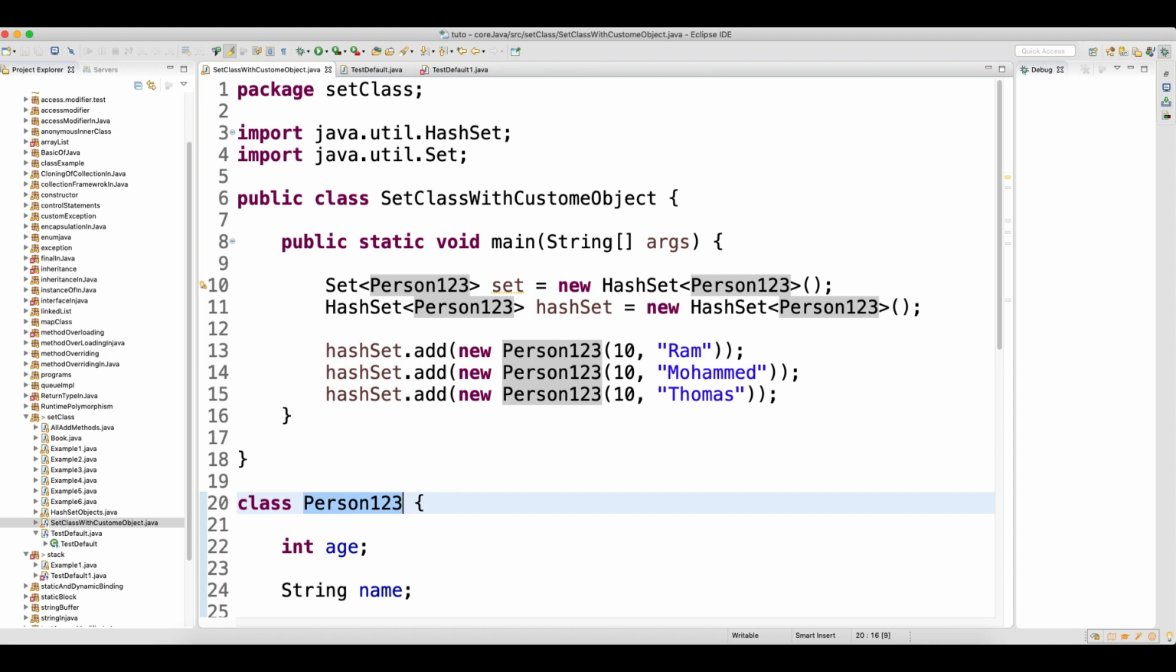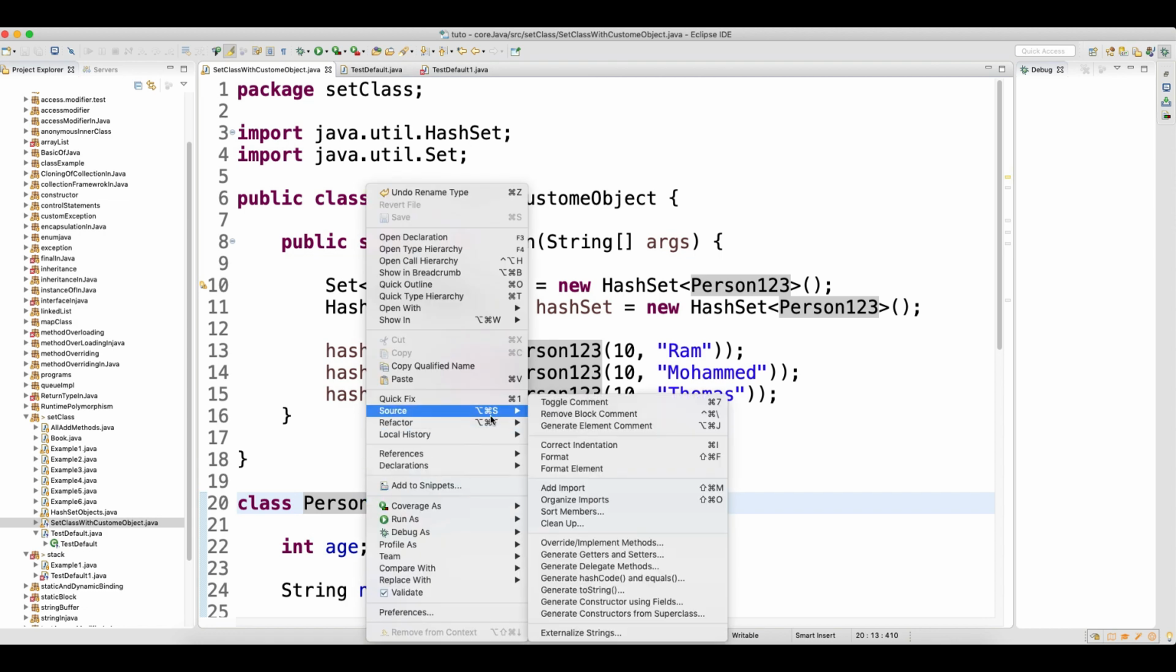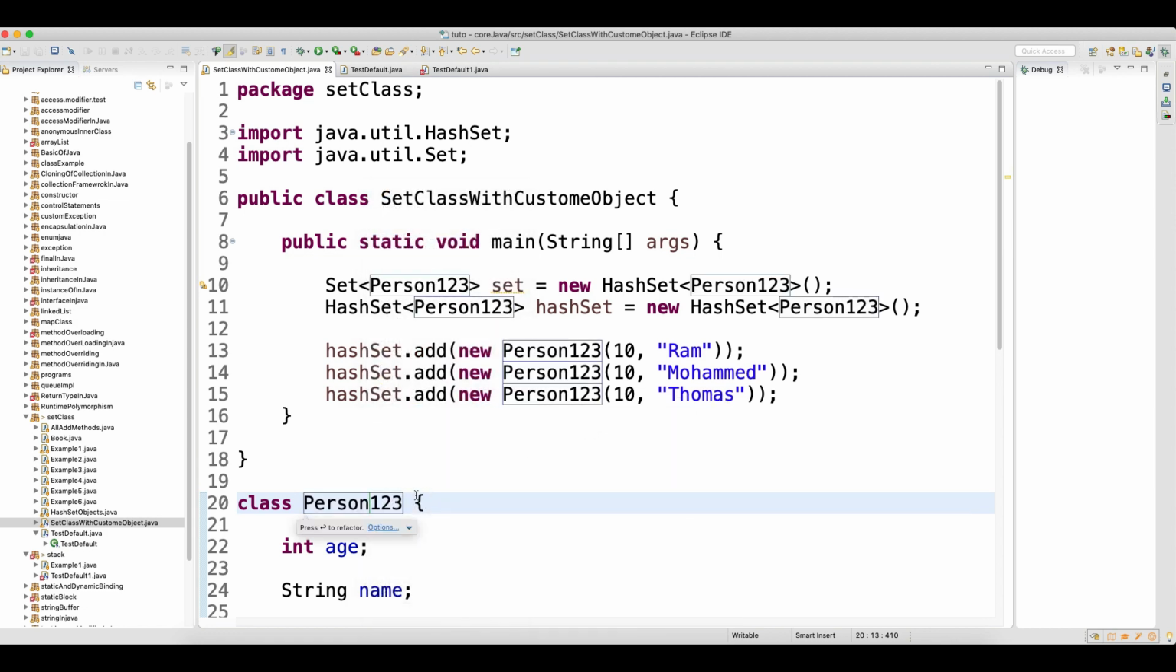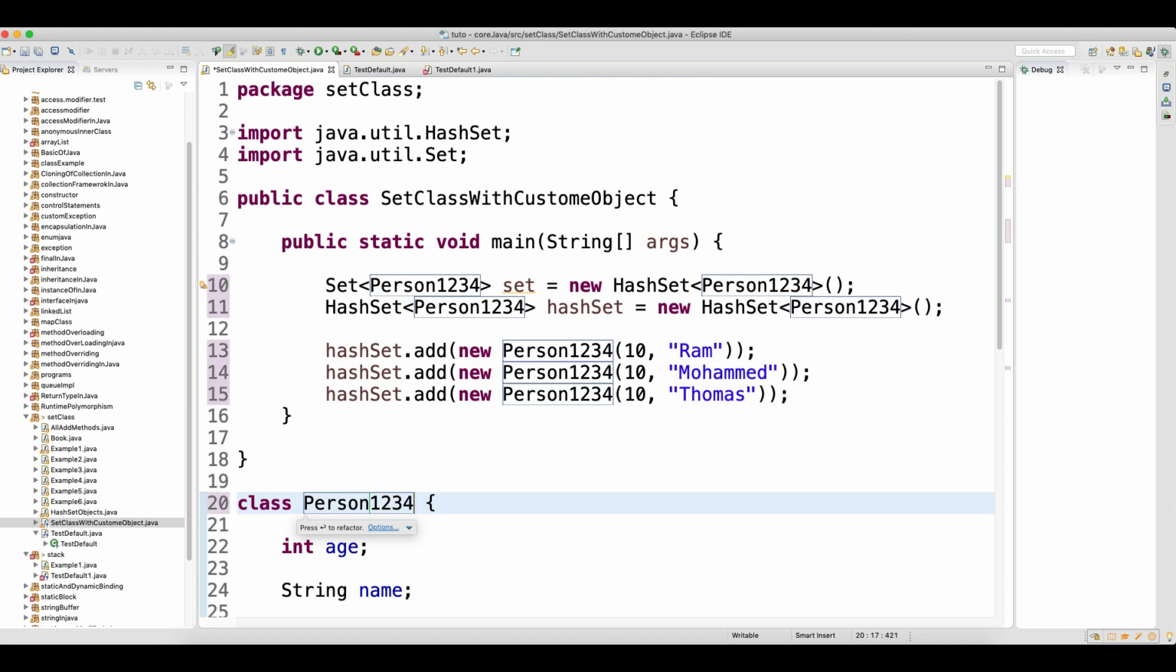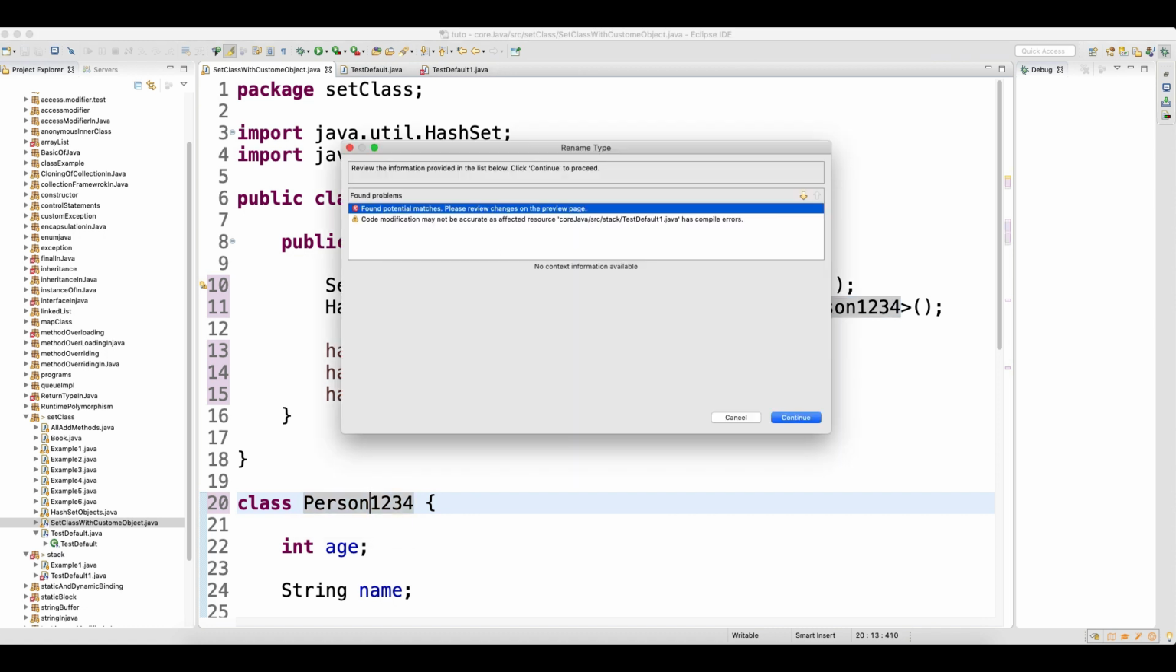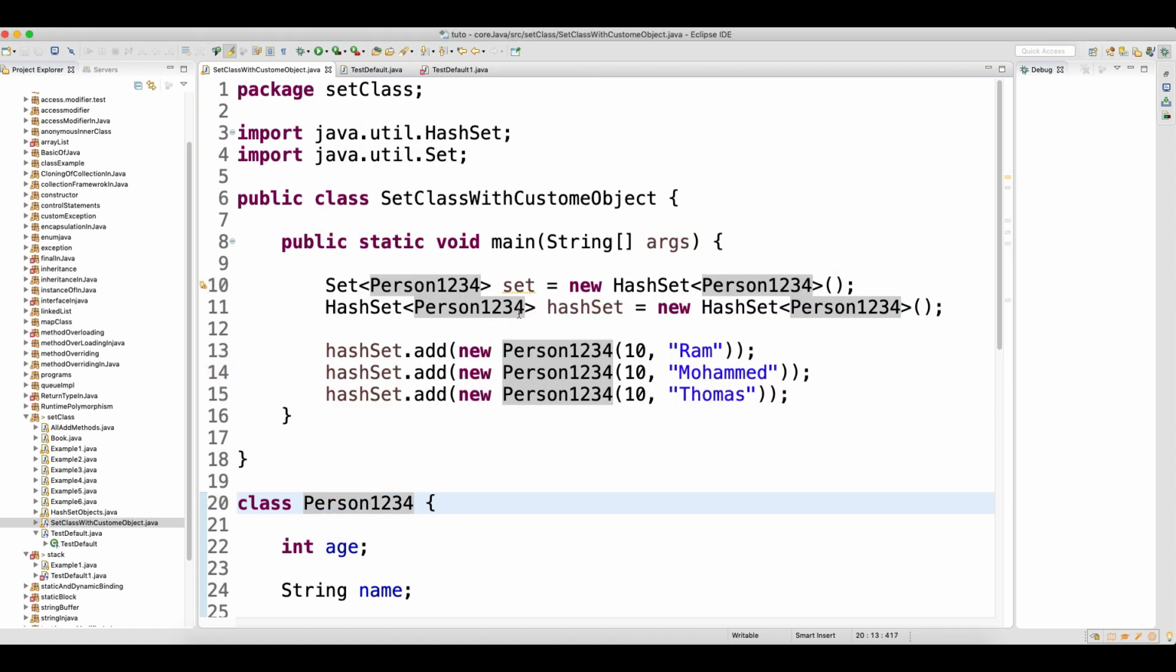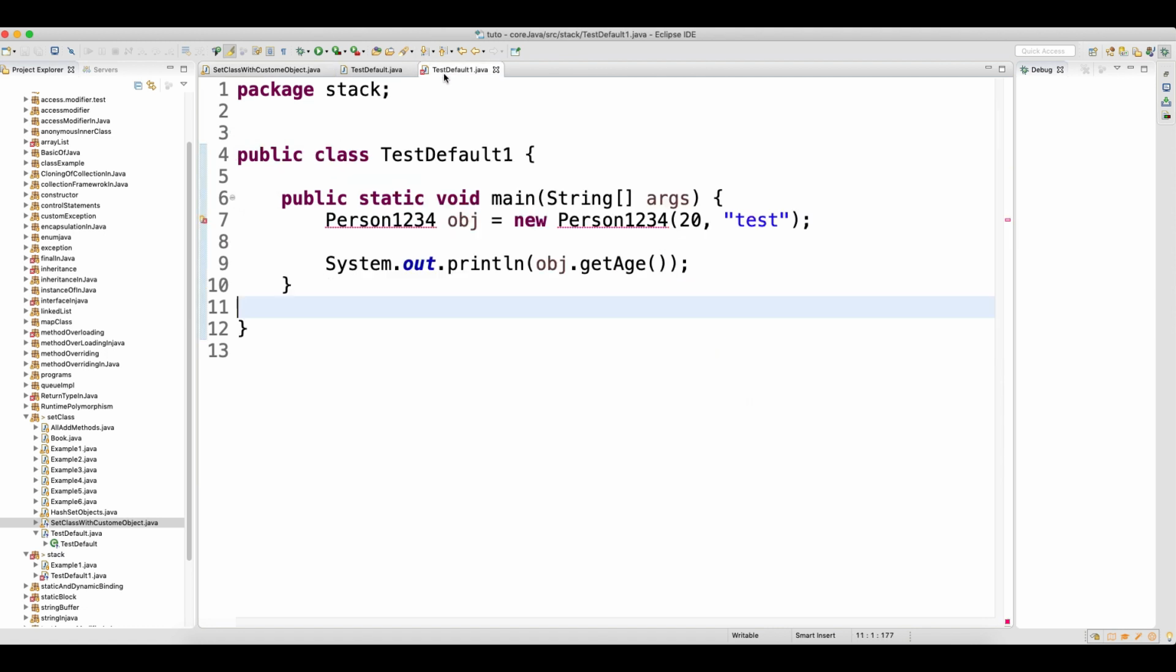Always, guys, always do refactor, do not do rename. When you right click and do refactor and then rename, and whatever you type here, if I type 4, you can see that all references are getting changed, and then click enter. When you click on continue, all the references will get changed in one shot. So always do refactor. Now I should not get any other import.